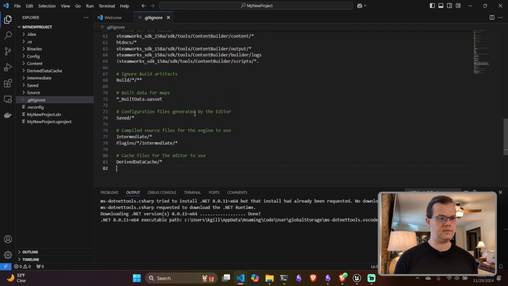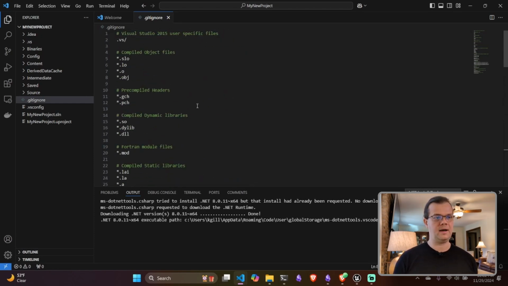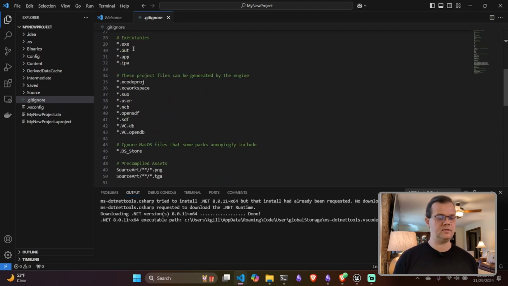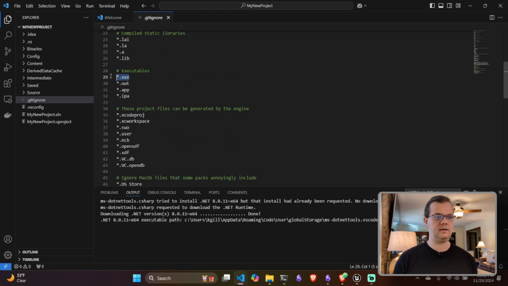So we've added this file. Let's take a quick look at it. I got this from someone else on GitHub and then I edited it, so I can't remember where I got it because I've had it for so long. You can see a bunch of different things in here, like start.exe. That's telling Git to ignore executables, or to ignore these file types.